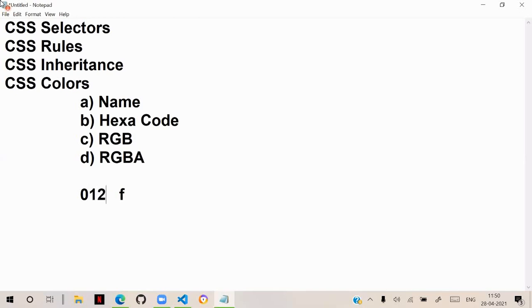That means 0, 1, 2, 3, 4, 5, 6, 7, 8, 9, A, B, C, D, E, F. F is the maximum. It should be preceded with hash. It can be 3 characters or it can be 6 characters. Am I right? Already we discussed about hexacode, and we discussed about the name, how you can apply the colors. So now another option is RGB, RGBA you can apply here.